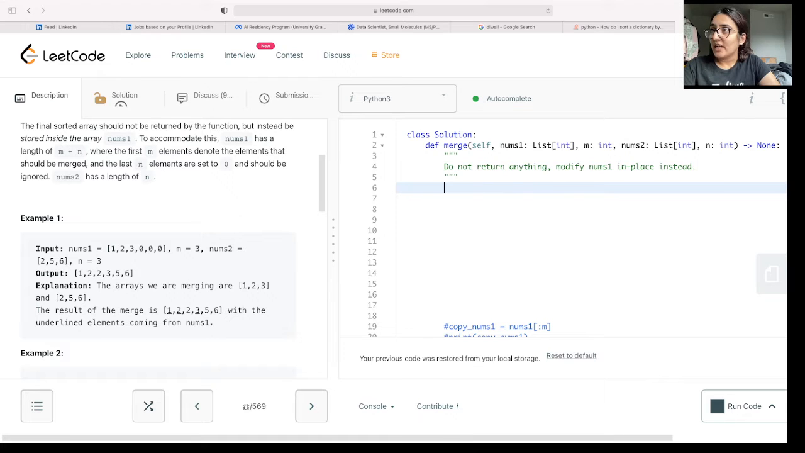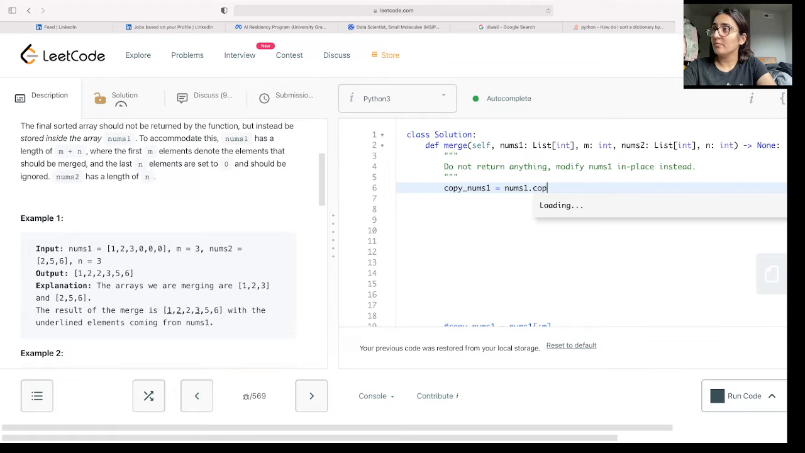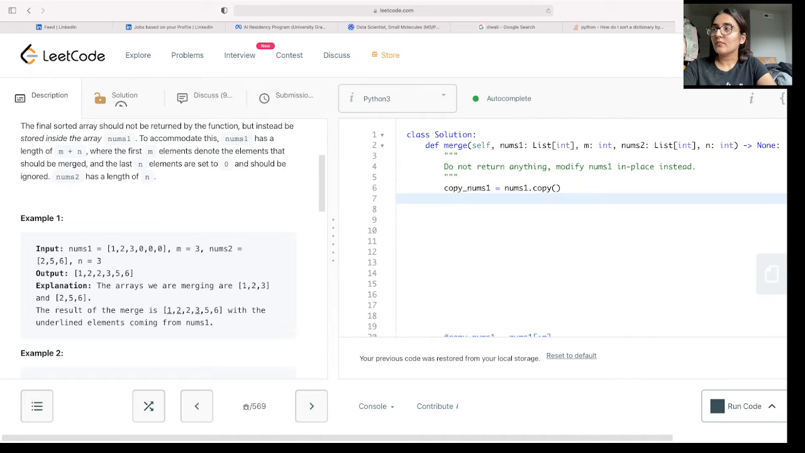So what I will do is create a copy of nums1. So copy nums1 is equal to nums1 dot copy, and then let me see if this has copied.